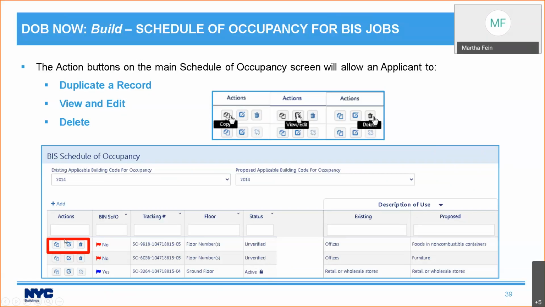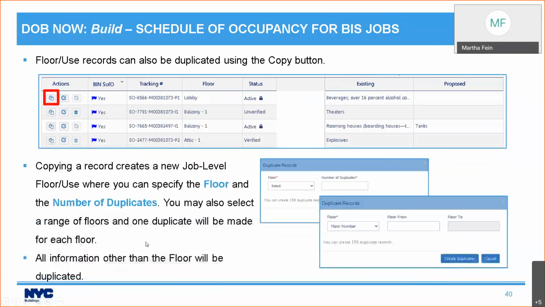And then there's duplicate, and you're going to really love duplicate because that's what starts making it easier to enter information for all of the floors you're not doing work on. What you do is you click on the copy button, and that will create a new job level floor use where you specify the floor and the number of duplicates, or you specify the range of floors. It will create 1 duplicate for each floor. And what that will do is it will duplicate all of the information other than the floor number. So let me show that to you.